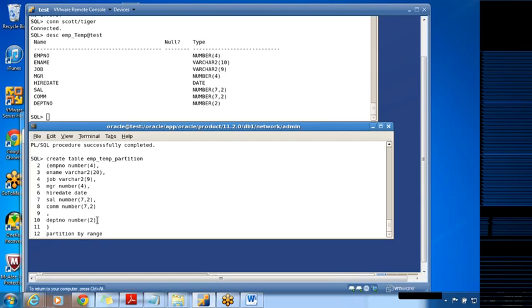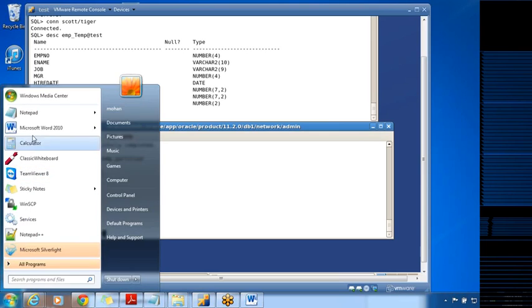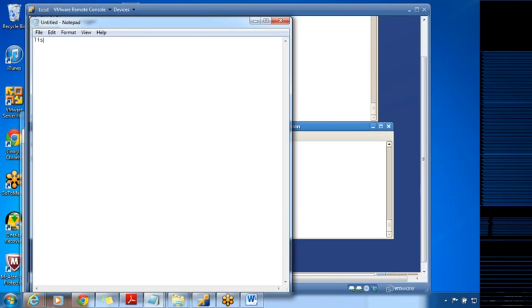While partitioning the table we have several options. One is partition by range, the second is partition by list, the third is partition by hash. These are the three ways in which you can partition a table: range, list, hash. Also we can create a composite partition. It is nothing but a combination of range and list, or list and hash, a combination of both partition types. It's nothing but a composite partition.